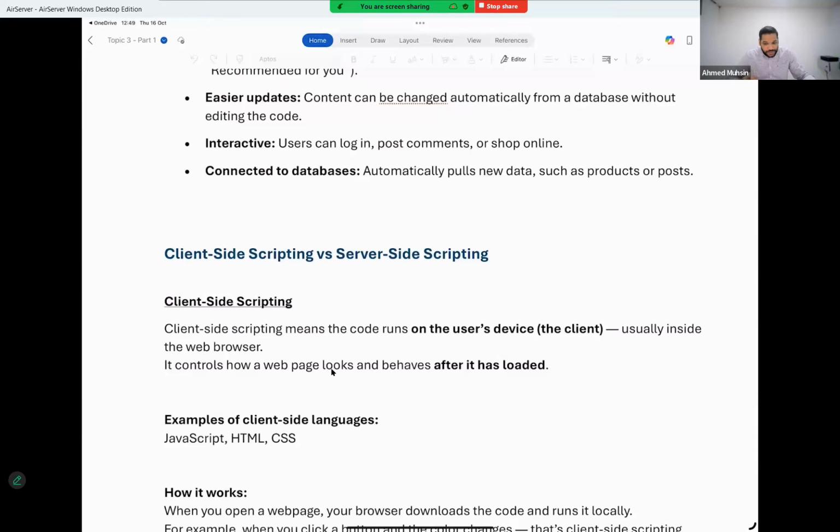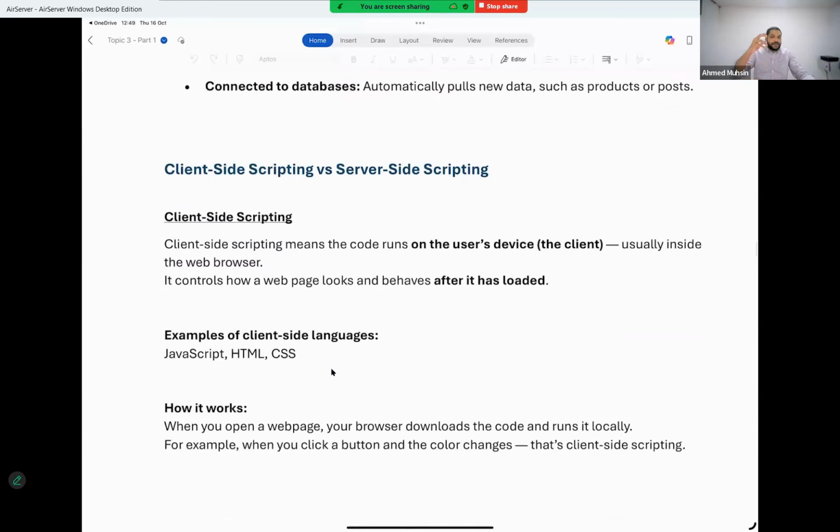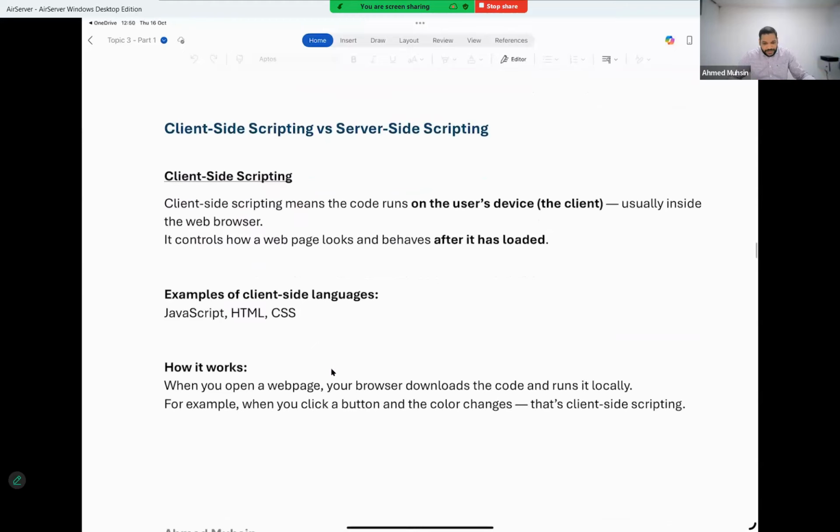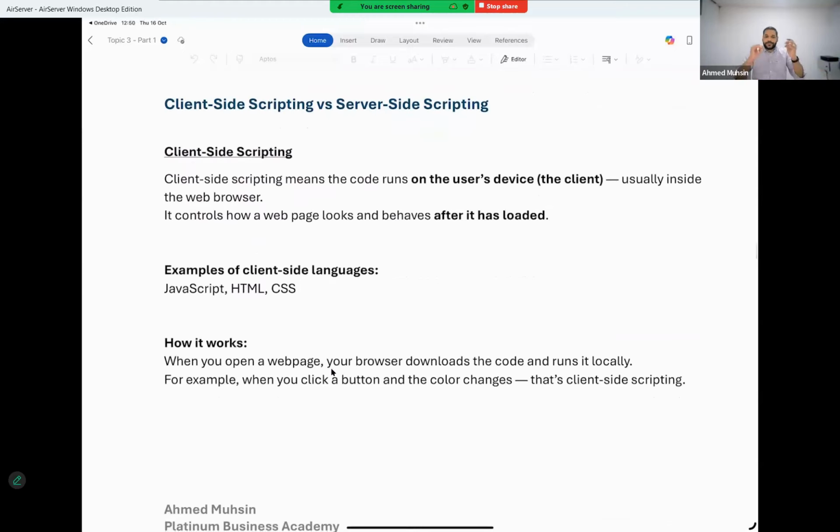Client-side scripting means the code runs on the user's device, usually inside the web browser. So normally client-side scripting controls the appearance of your web page. Examples of client-side languages are JavaScript, HTML, CSS. Read how it works. When you open the About Us web page, your web browser will download the HTML, CSS, and JavaScript code, and it will be executed by your web browser itself. That's what we call client-side scripting.